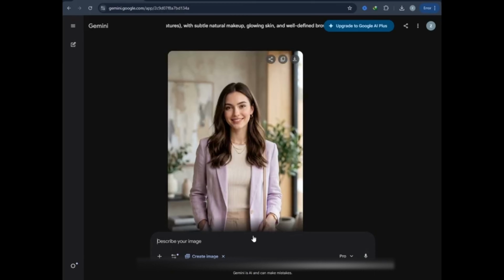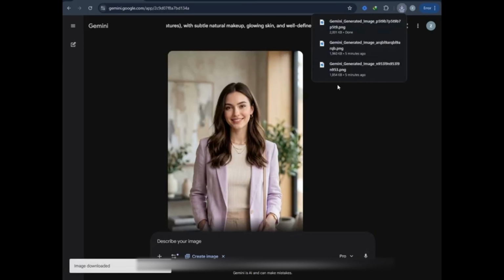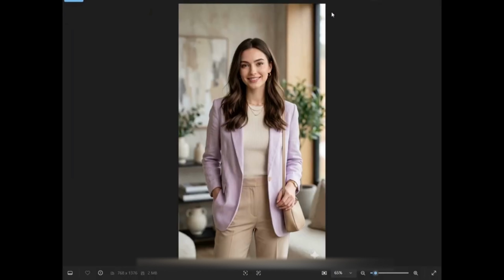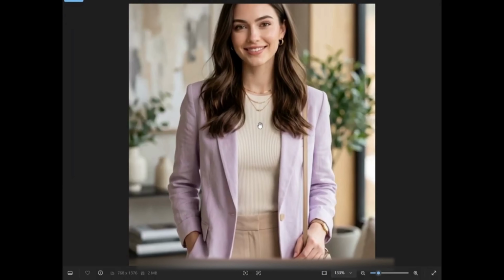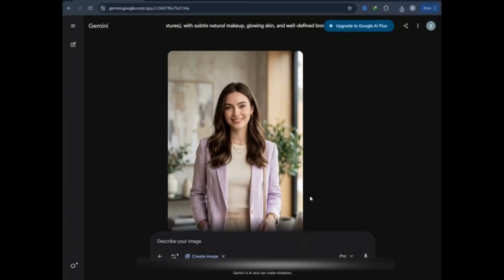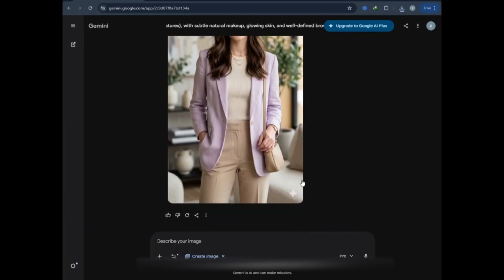Just like that, your AI influencer is ready. Download the image and take a look at the results. Honestly, it looks incredibly realistic. If you want to change the outfit, pose, facial expressions, or even the nationality of the model, don't worry. I have prepared prompts for all of these, and we will go through them one by one.